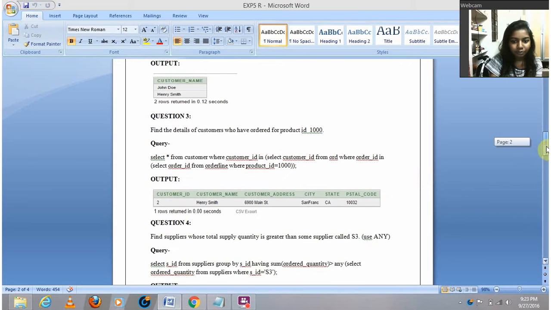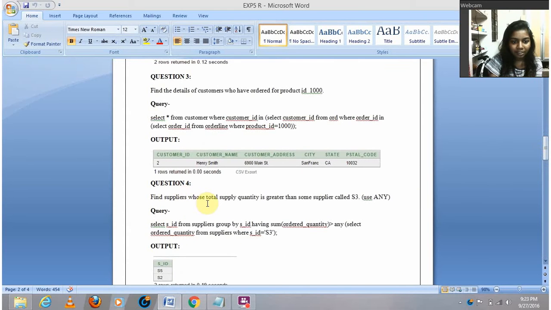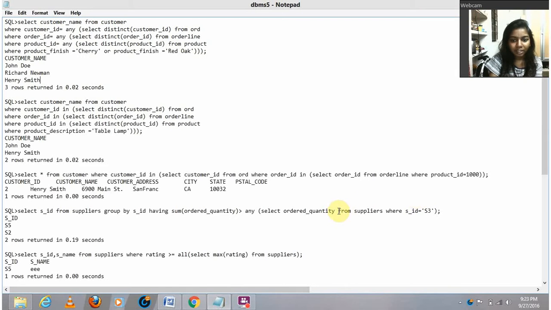And then my fourth question is to find suppliers whose total supply quantity is greater than some supplier called S3. For that, I have first selected the ordered quantity from supplier where SID is S3, and I have compared that with the sum of ordered quantity of other suppliers, and I have grouped it by SID. I have used ANY here, and this is my output.